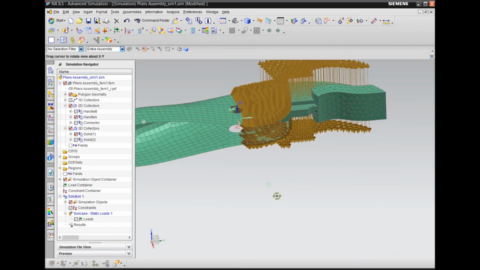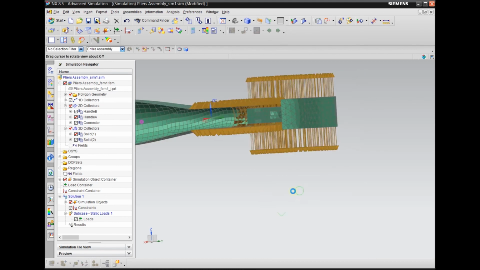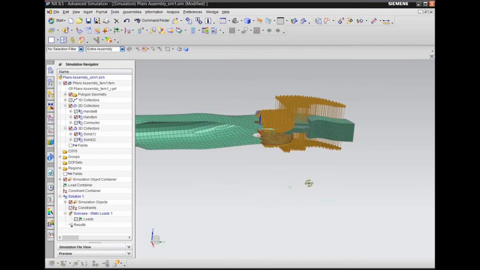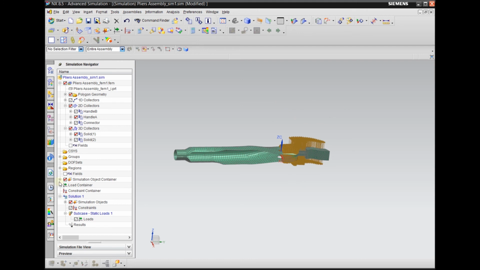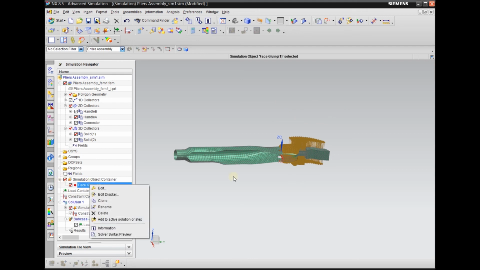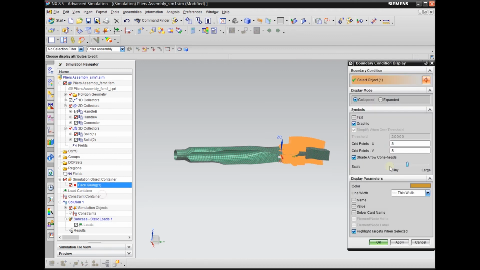Alright, so now you can see the arrows are pointing up and down, which is reasonable. And also you can change the display by right clicking here and choosing edit display, then make them smaller, and apply.